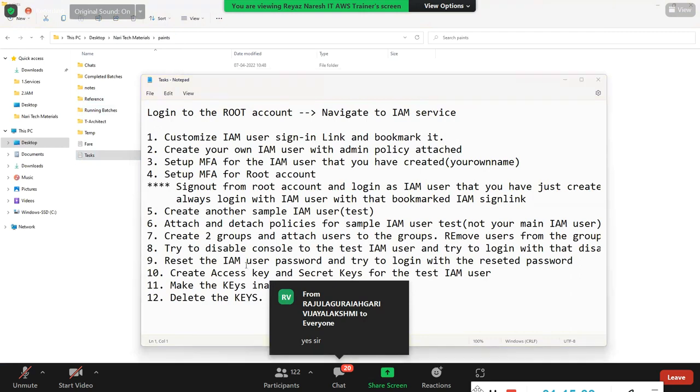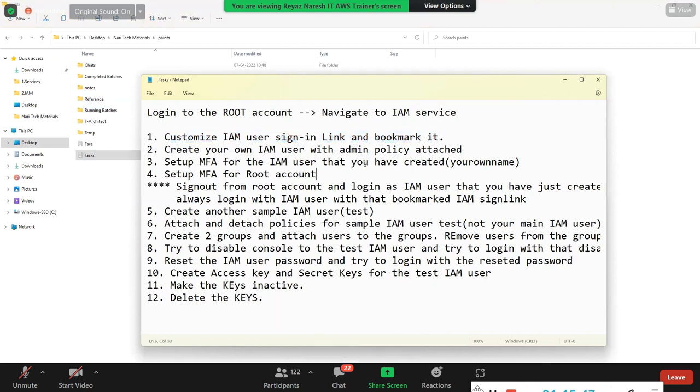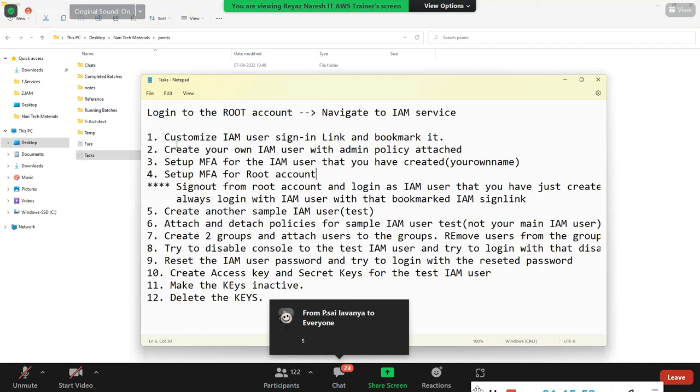See, the task for you here is this. Guys, you need to log into the root account and navigate to the IAM service. First thing, copy the IAM user sign-in link and bookmark it. Doable? Yes, put yes. Okay, create your own IAM user with the admin policy attached. Set up MFA for the IAM user that you have created with your own name.